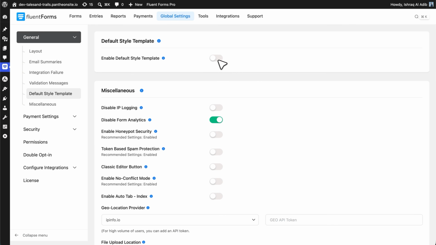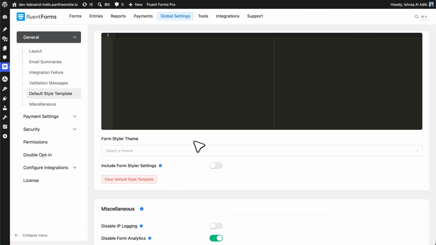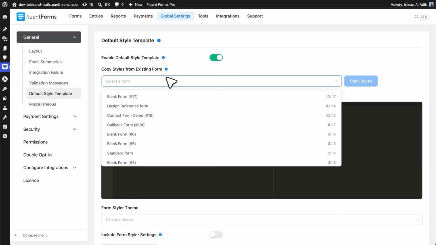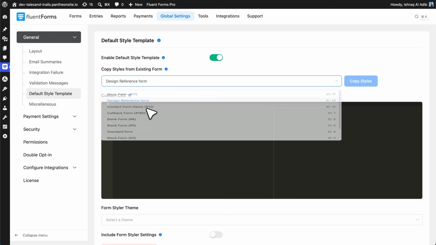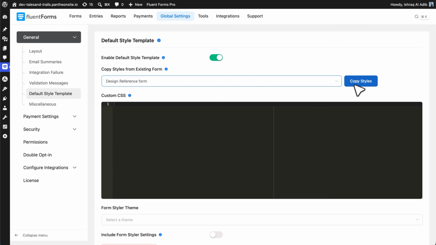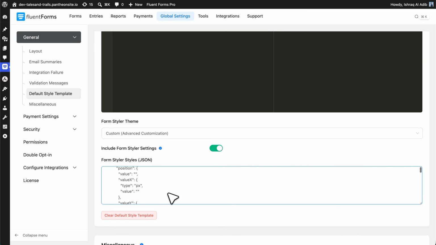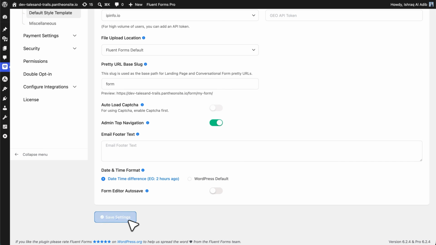And once you turn this on, Fluent Forms gives you a few ways to define the default style for newly created forms. The easiest way is to copy the style from an existing form. So if you already have a form that matches your brand, select that form from the drop-down. One more tap, and Fluent Forms pulls in the styling, styler theme, and design configuration automatically. From this point forward, every new form you create automatically inherits this style. So instead of rebuilding your design from scratch every time, you are now working with a reusable design system. And that's a huge time saver, especially if you manage multiple forms or client websites.